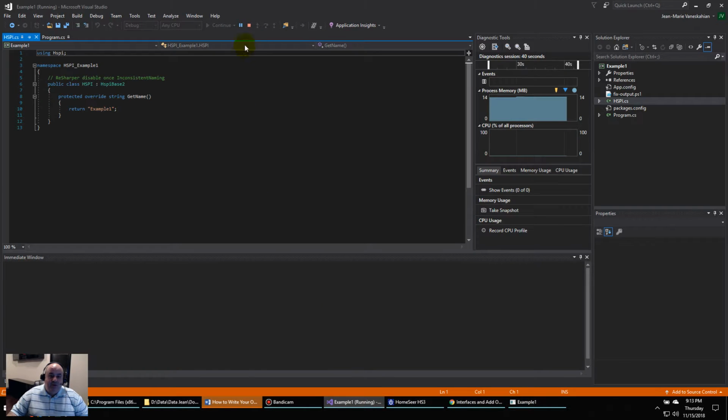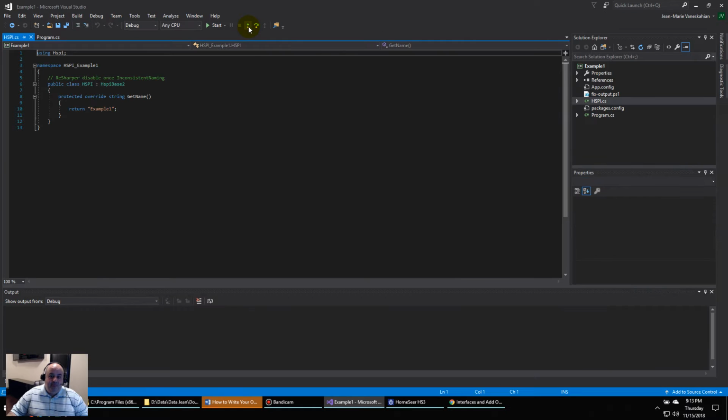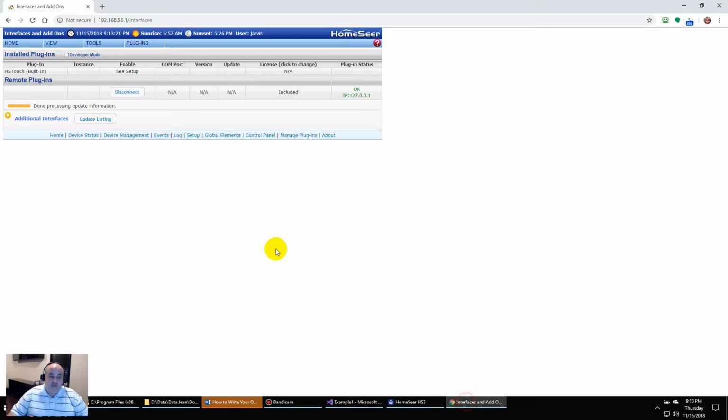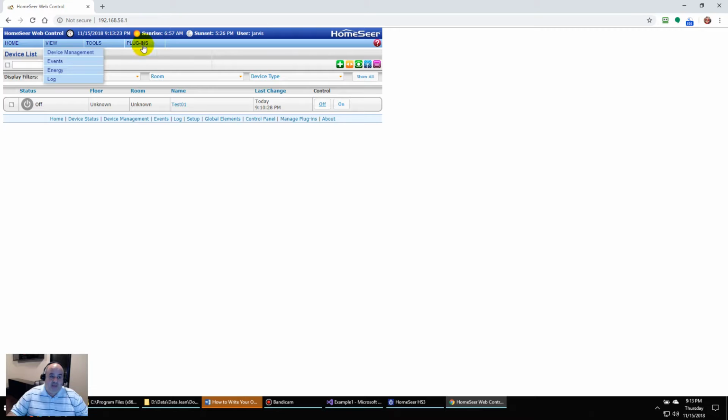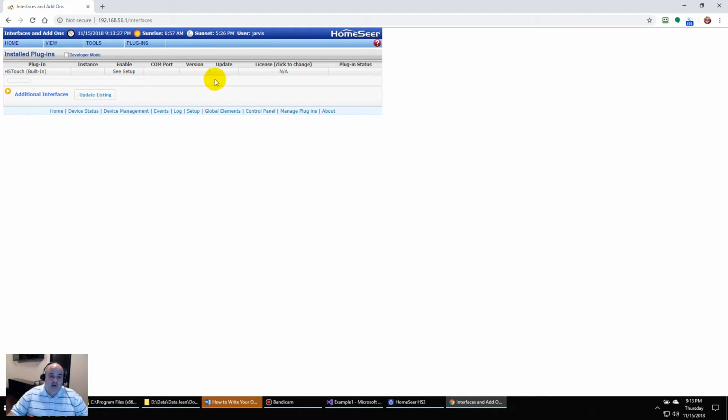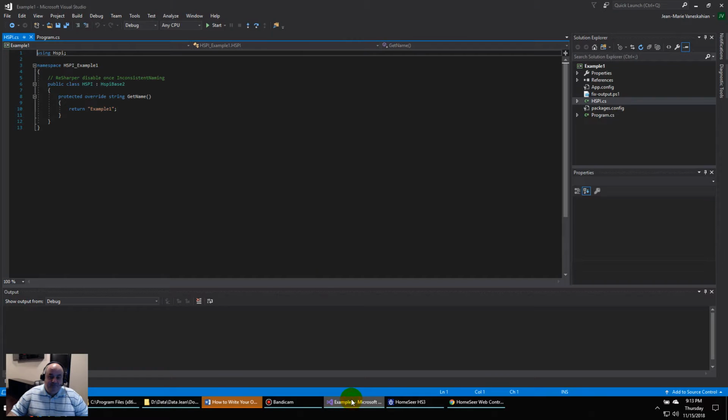I'm going to go back here. I'm going to stop the plugin from running. And if I go back to HomeSeer and I go back to plugins, I'll see that there is no longer a plugin running. So it worked. And there's very little code that you have to do to just get that basic level of connectivity. But let me show you how this actually gets installed.